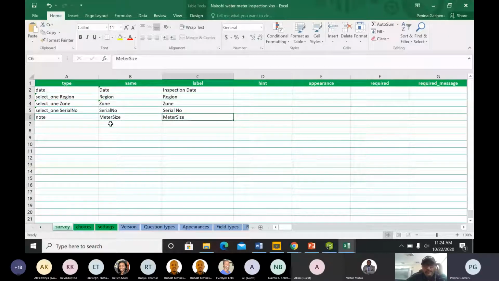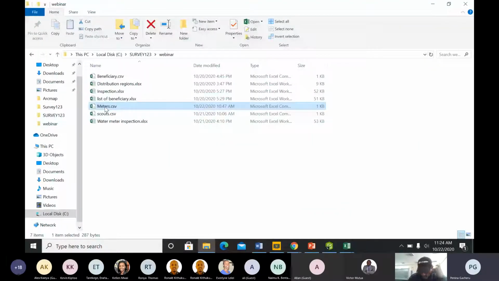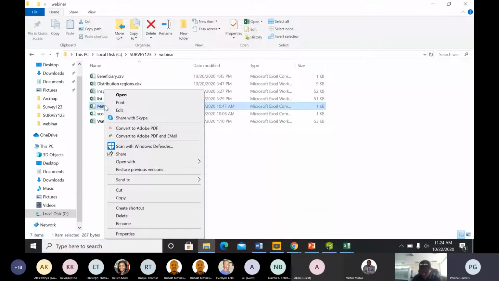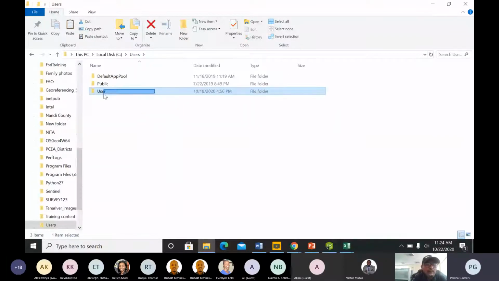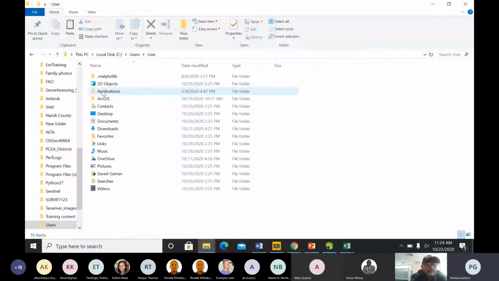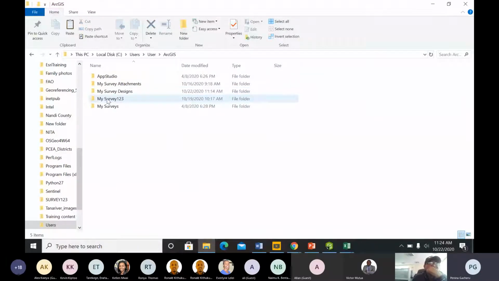What we normally do, once you have created your survey, is extract the information you have in your database as a CSV. Then you copy that CSV and paste it in the default location for the survey. If you're creating a survey using Survey123 Connect, this is the path. You just need to go to Users, then this can change depending on the name of the user. Then you go to ArcGIS. Then we have this My Survey Designs.